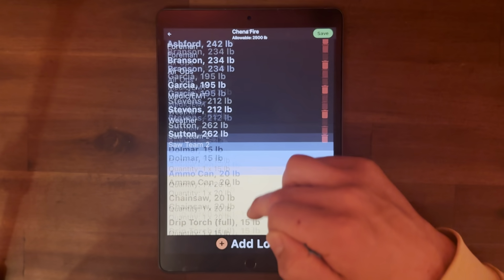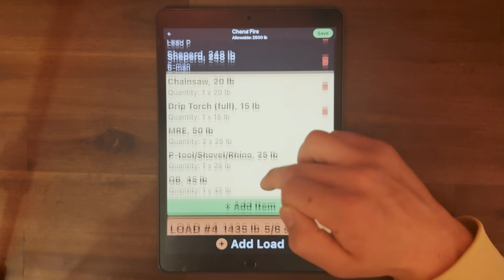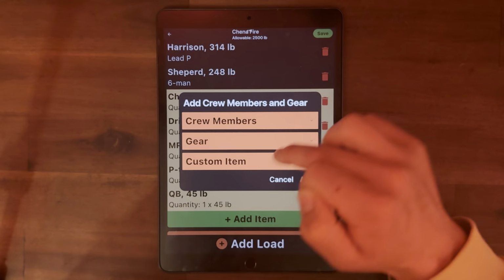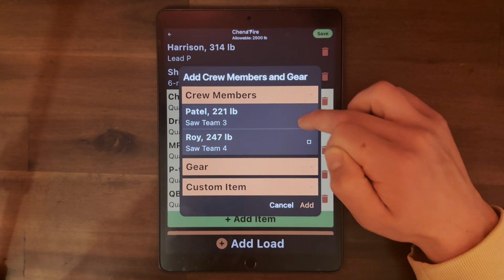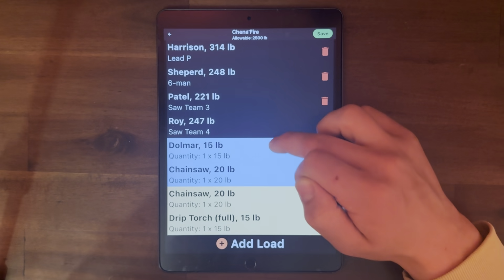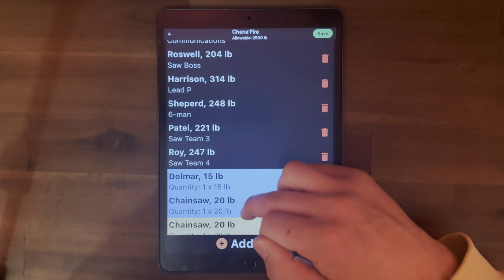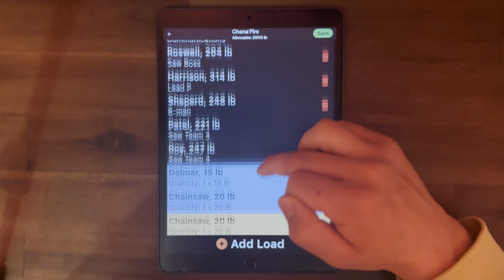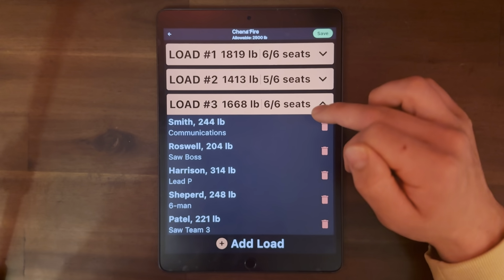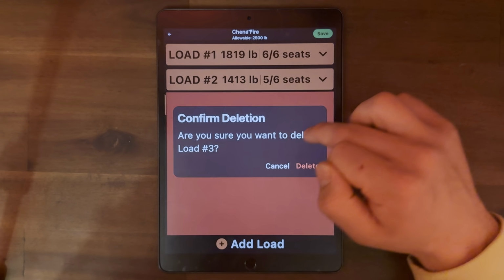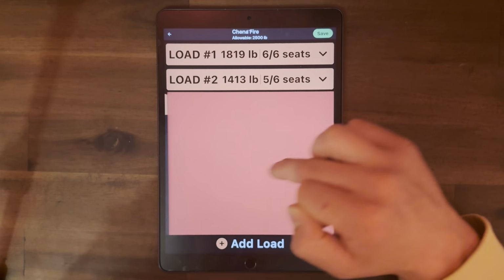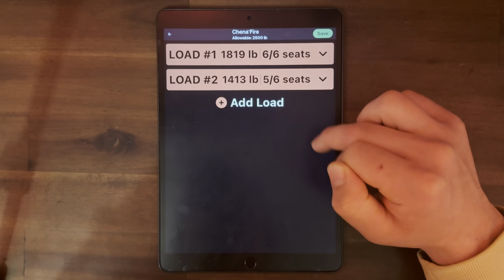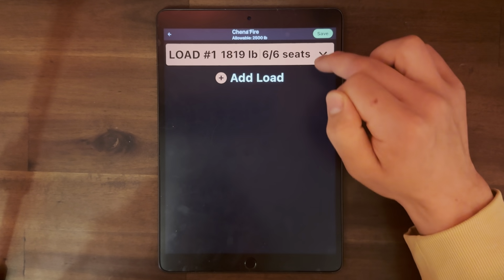But if I were to add the crew member back, you can see that there are no personal tools in this load. But let's say I add Patel and Roy back, you're going to see that those personal tools got included with them. It's not something that you can edit out, but they are instead attached to each individual crew member.